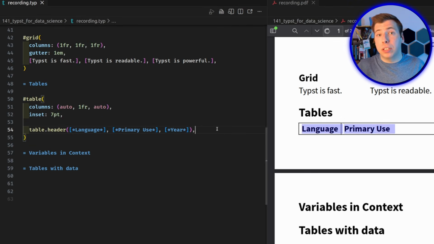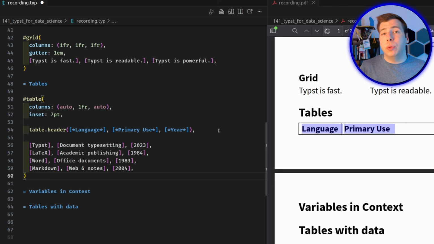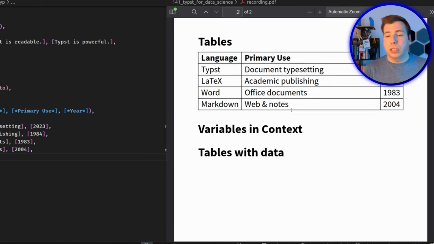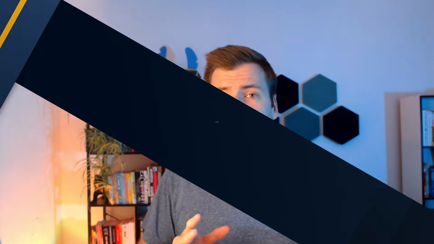And now you can fill this table with more content by adding more rows, just like we have done with the grid container here. So what we do is we throw in things like a language, a primary use, and a year, and then we do the same thing with other data points that we have. And as I save this, we see that, hooray, there is our table. It isn't a particularly beautiful table. We can do way more advanced stuff with Typst, but just as a start to get you going, this is perfectly fine.